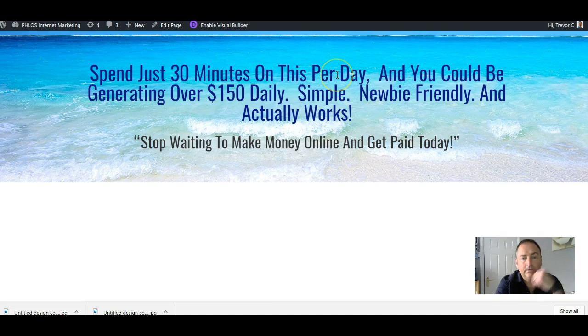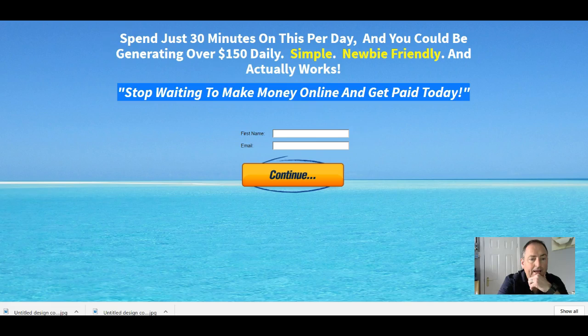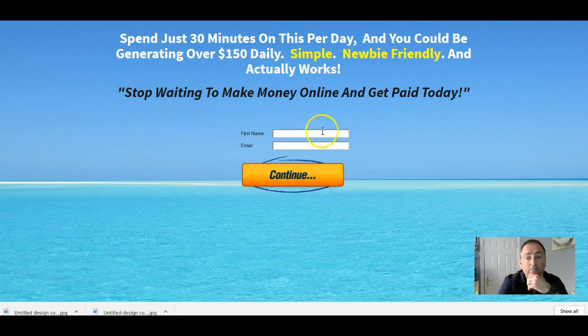Okay, so the next thing that we need to do is we're going to be adding in our opt-in details, and in order to do that we need to link up Aweber or GetResponse, whichever autoresponder you use, but for this example I'll be showing you how to do it with Aweber, and we'll do that on the next video.